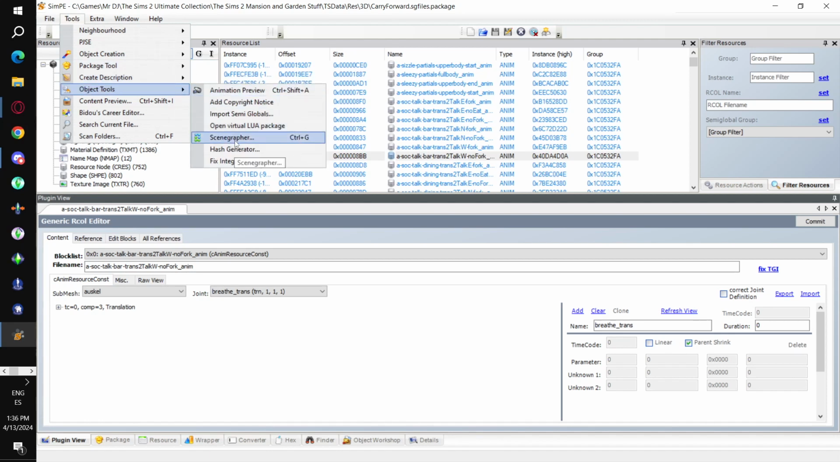We have Scene Grapher. This is a specific tool for viewing scene graph resources, basically what your sim sees in the game. It lets you know if, for example, a TXMT is connected to the correct TXTR. It allows you to visualize how all of the resources that create the object in game, that create the object's appearance, are hooked together.